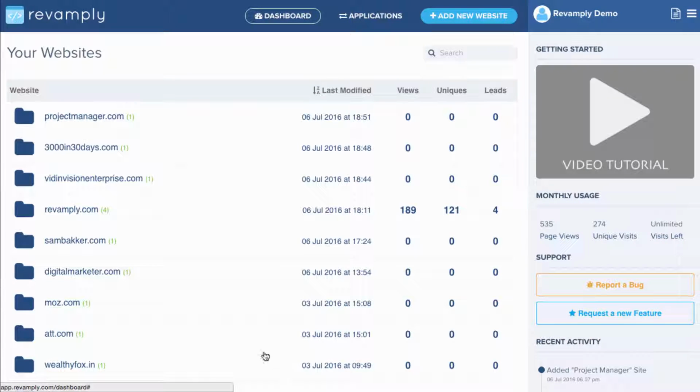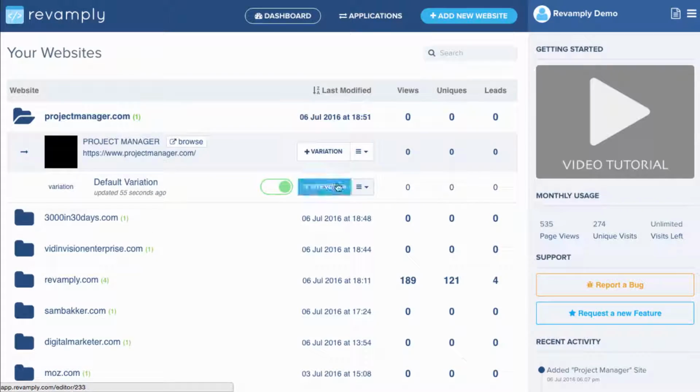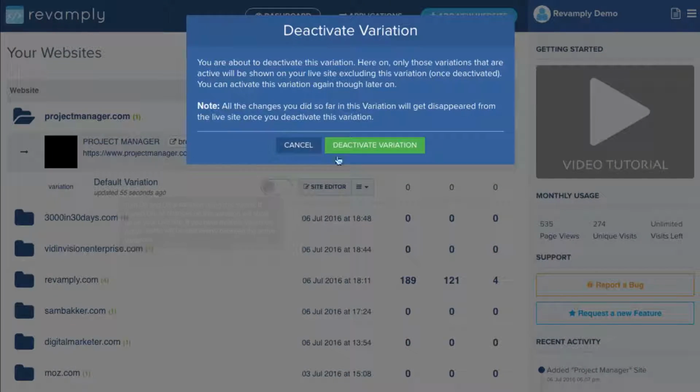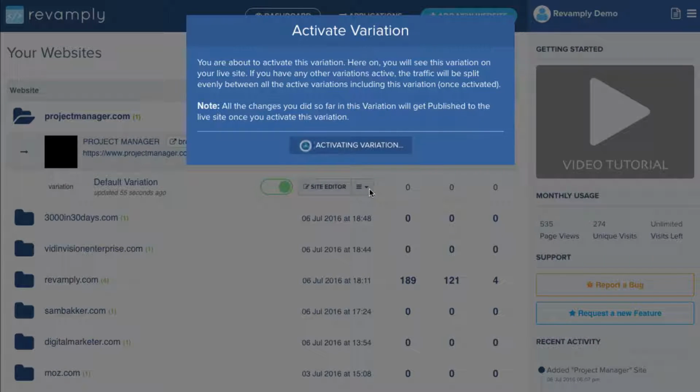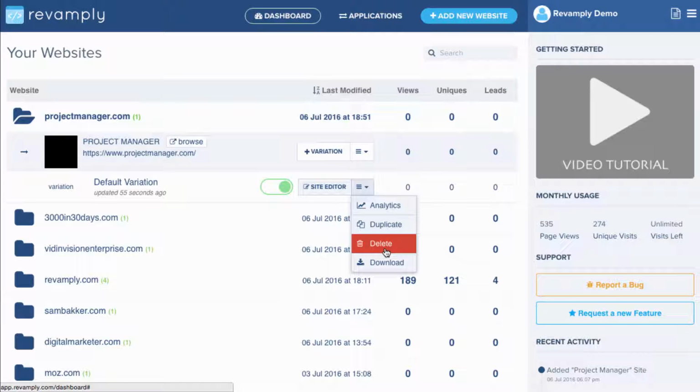This is what you're able to do. You can then go ahead, you can create variations and activate or deactivate variations within this dashboard. The site editor button is here. We can also delete, duplicate, we can grab analytics, and if you've got the OTO1, you can actually use a download feature and download this to your own server. Download your HTML to your own server for this as well.